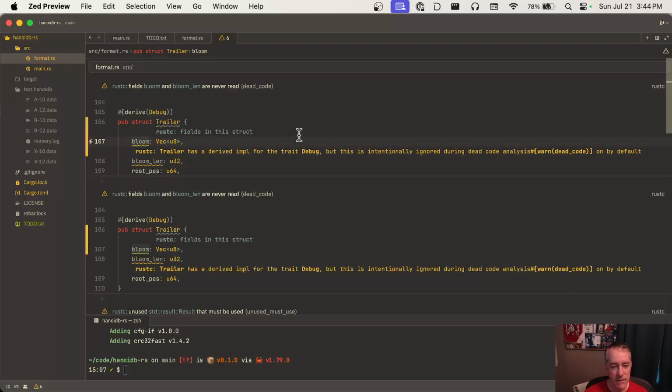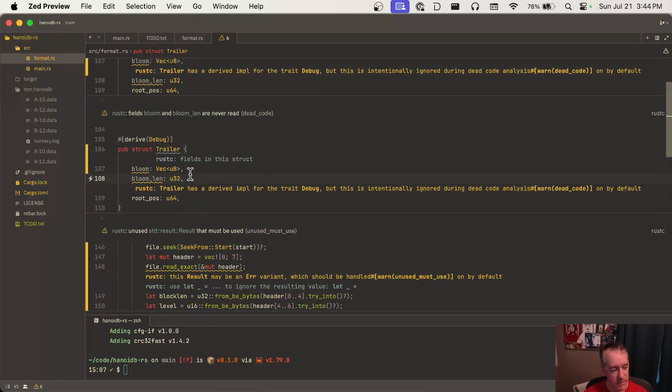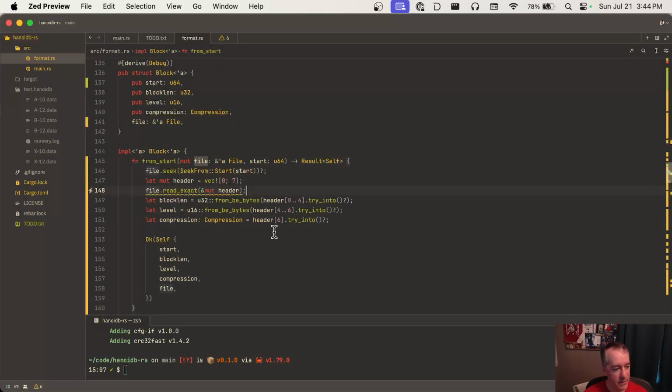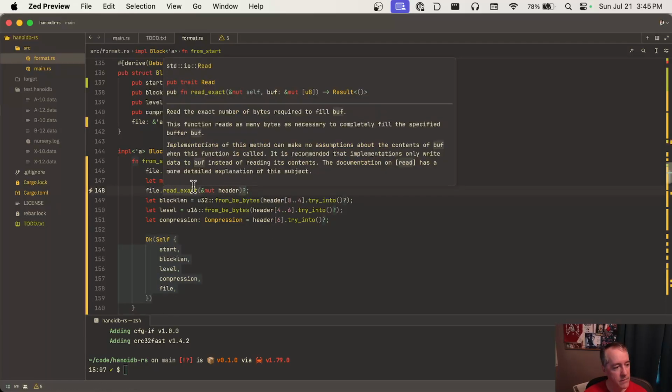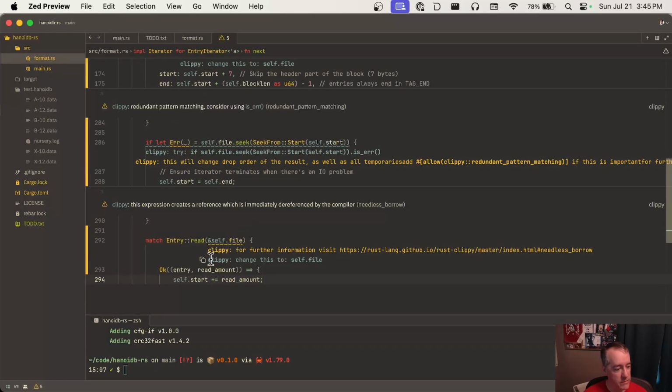But this is intentional, yeah, okay. Those are never used. That's fine for now. We will use them eventually. And in fact, what we might do eventually is not read that, but actually construct the bloom filter. We're just not doing that right now. Okay, there's another one where we didn't use the result. Probably more of those.